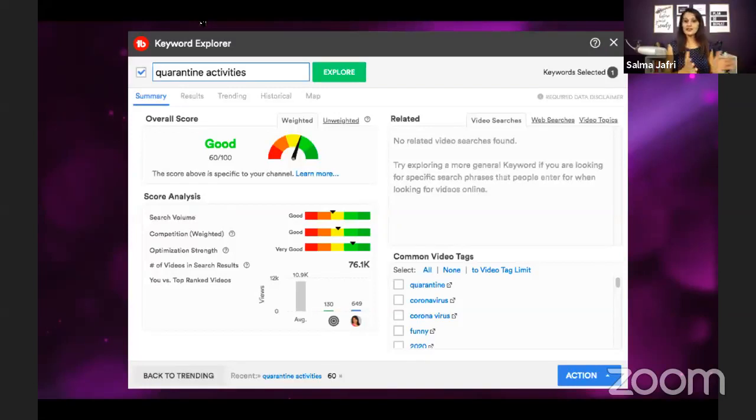So for quarantine activities, I am now inside TubeBuddy's Keyword Explorer. Great tool. Hope you guys are using it and getting all the value out of it, because I certainly do. I'm inside this tool pretty much every hour on the hour. Is that kind of weird to admit? But yeah, I love it.